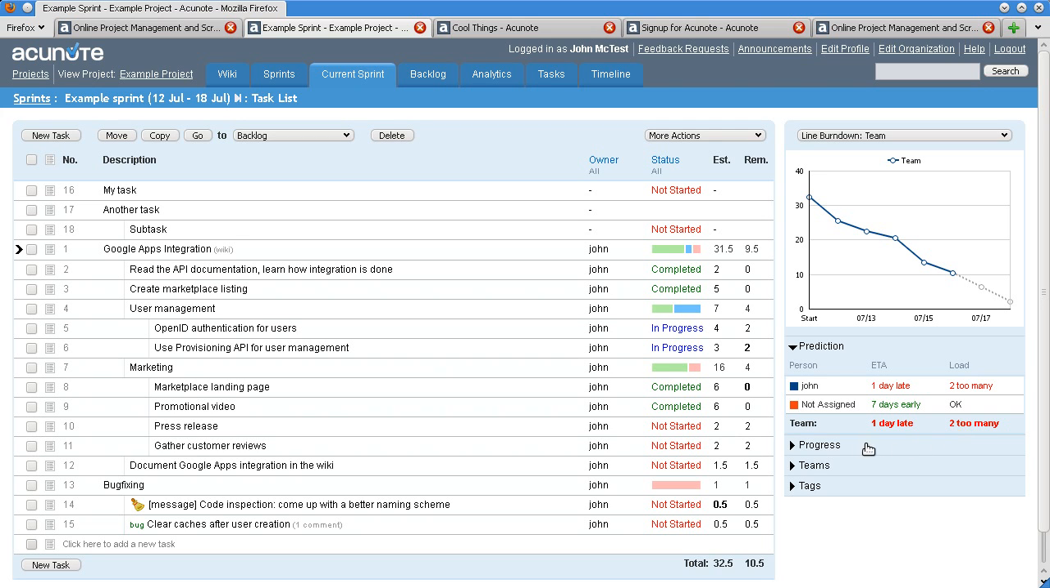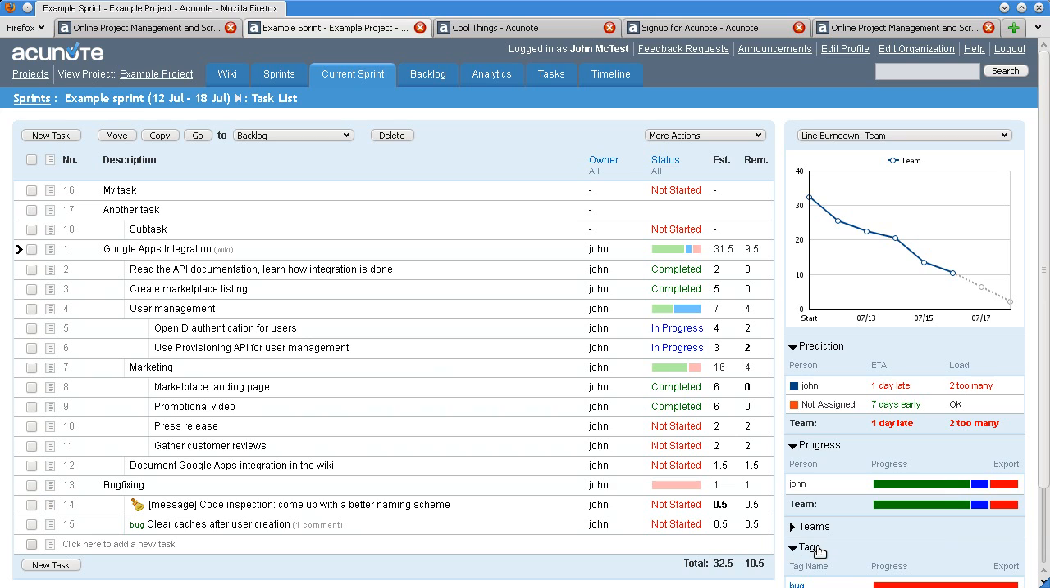Another great feature of Acunote is the ubiquitous progress reporting. The progress slider shows per user and team progress charts with not started work displayed in red, in progress work in blue, and completed work in green. Similar progress charts are available for tags and for container tasks.